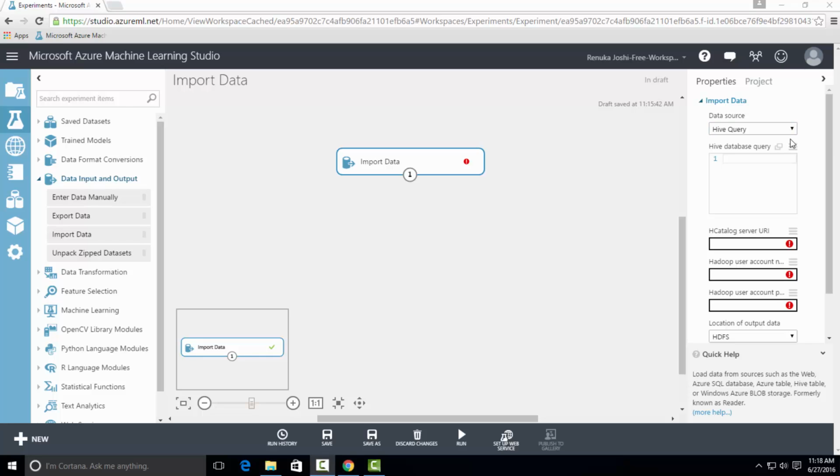Next option is Hive Database Query. In this text box, you specify the data you want to read by using HiveQL. HiveQL is an SQL-like query language. The query must return the data in tabular format. The query will be like select column list from table where expression.